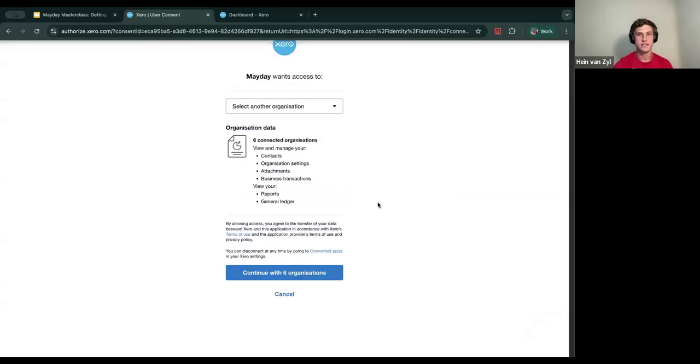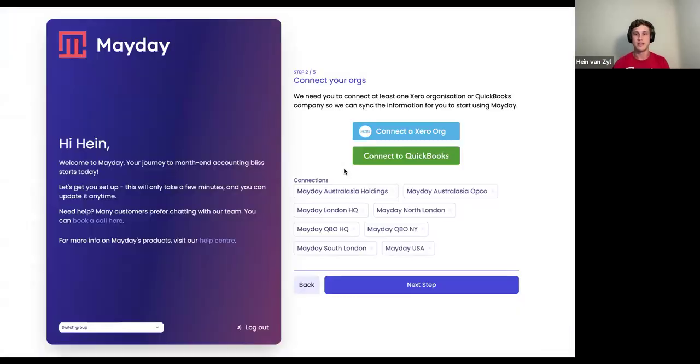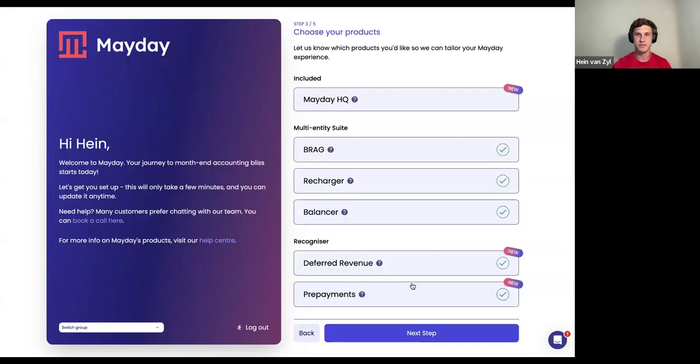Once you've selected the entities that you'd like to add to your group, you can just click continue with 6 organizations. From here on, you'd be taken back here. I just use the back button because we've already got those entities connected. But once you've connected all of your Xero entities, you'll be able to view them here. Once again, just to make sure that these are the necessary ones that need to be added. If you need to add one more, you can jump back in there. Or if you need to remove one, you can just click on the little X. We're going ahead with next steps.